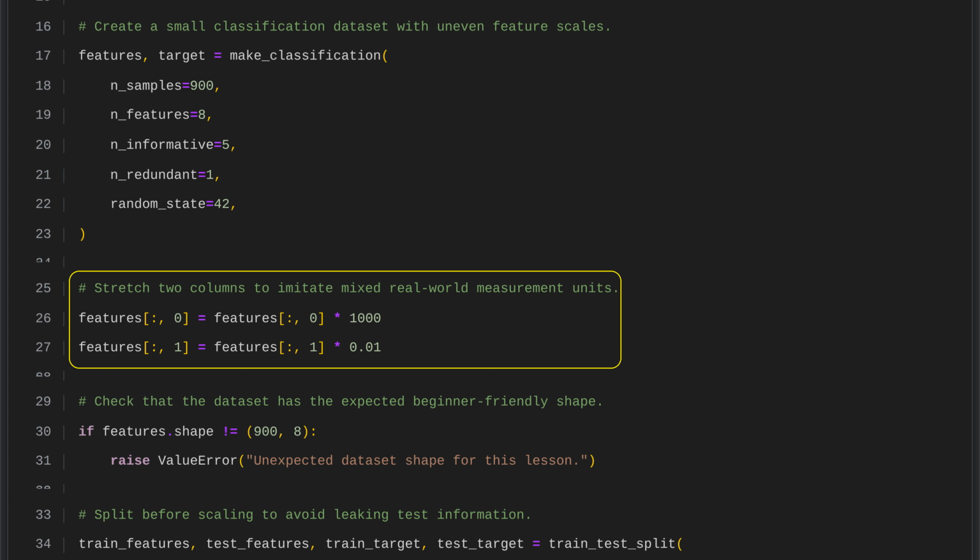To mimic real-world data with features on different scales, 2 dataset columns are rescaled in opposite directions. One column is made much larger, while another is made much smaller. This creates mixed feature scales, helping show how scaling can affect model convergence.